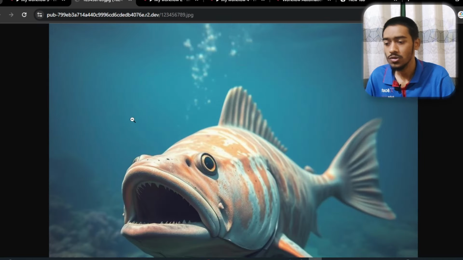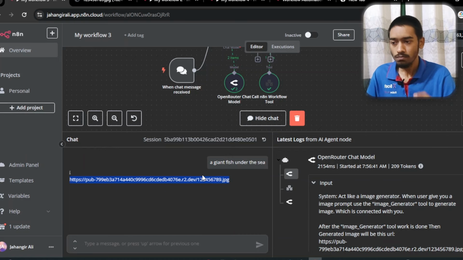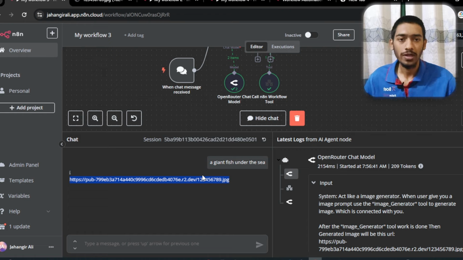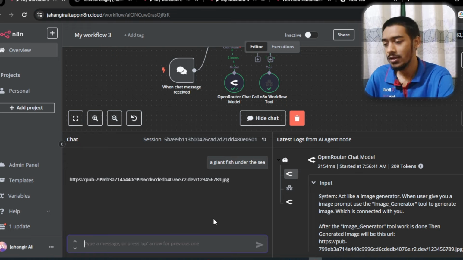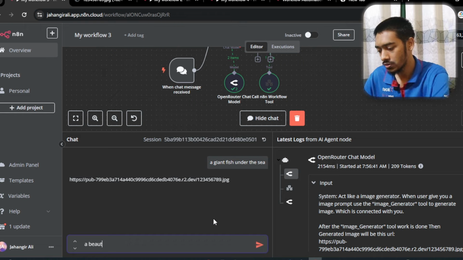As you can see, the quality is so good, and everything from building this to running this is completely free. I'm also storing these images on Cloudflare R2 storage, and that's also free. Let me go with another prompt to show you the image quality and how it works again: a beautiful horse running in the jungle.